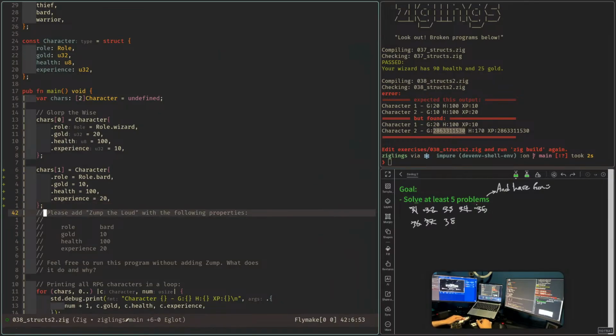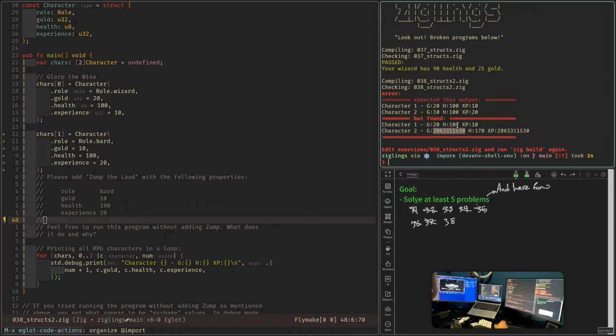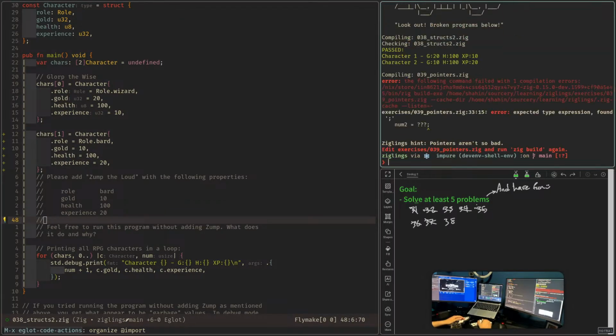Feel free to run this program without adding up. What does it do and why? Yeah, this is what it does. It's basically printing out whatever I have in my RAM, at the expected address related to this object. But now it should be solved. Yes. 39 is the next one.